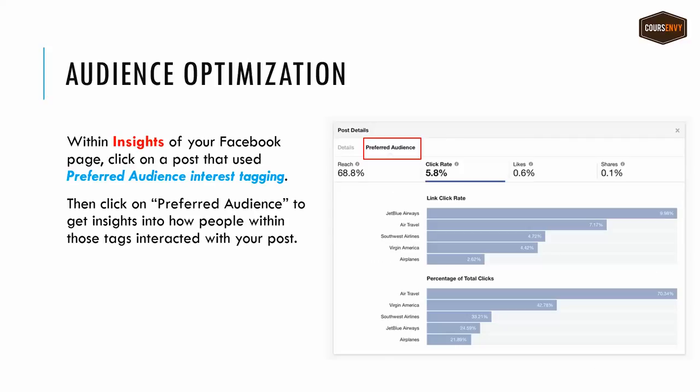So now go to your Facebook page and then click the Insights tab. Then click a post that you used Preferred Audience interest tagging on and analyze the data. With this data and insights from this preferred audience, you'll now understand how different subsets of people are responding and engaging with your post based on interest.